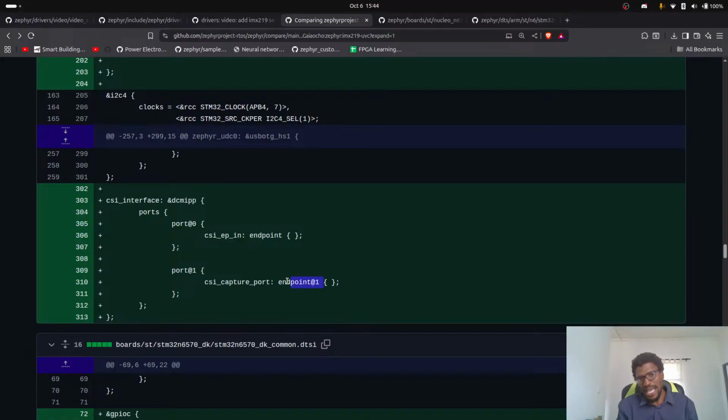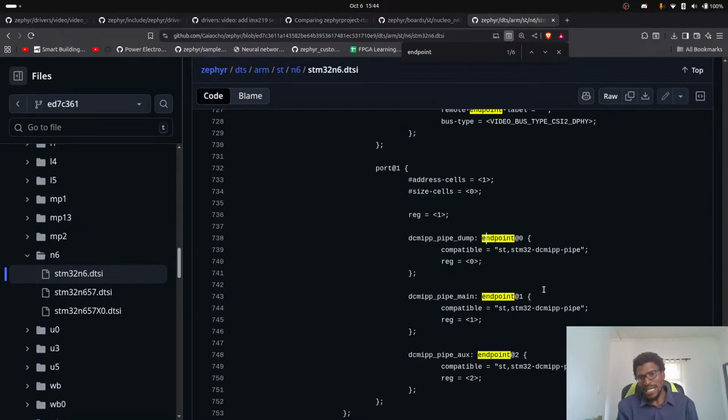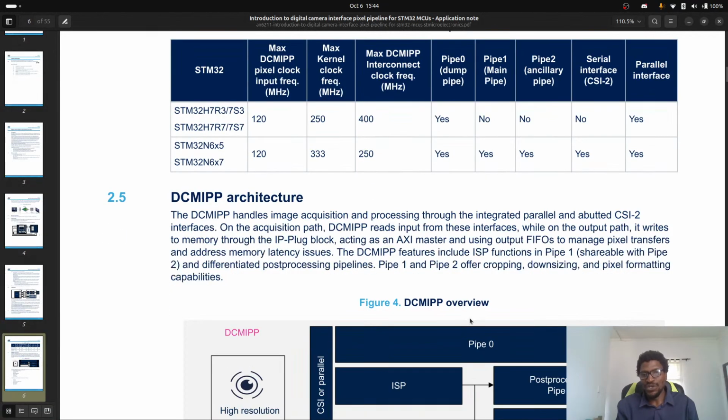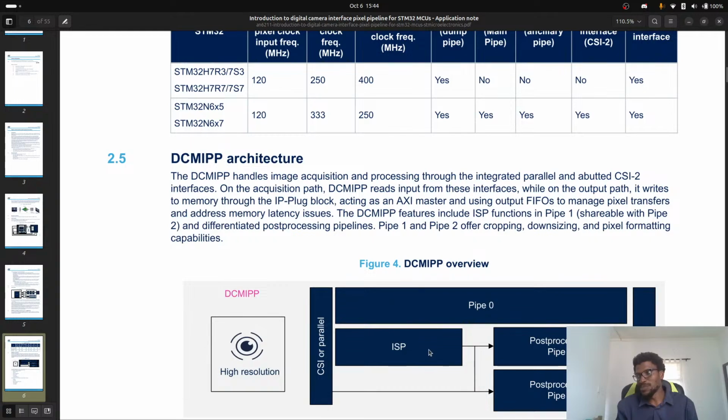So this is using endpoint 1. Endpoint 1, as we've just discovered, is actually DCMIPP, but it's the pipe main. Pipe main goes through the internal ISP. DCMIPP, DCMI pixel pipeline, has an internal image signal processor. And we just don't want to use that right now because we don't want to go and debug it. We don't know if it works. No one has tested it.